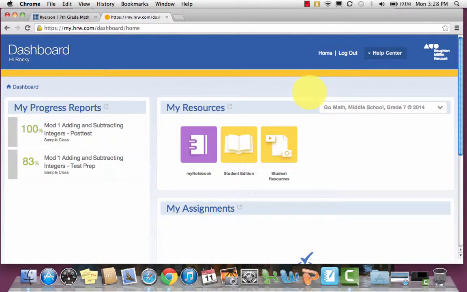Welcome back. Today we're going to continue learning how to use the companion website for our GoMath textbook. And today's main focus is going to be the student edition textbook that you can access when you log into your dashboard. So in the last video you guys learned how to log in.